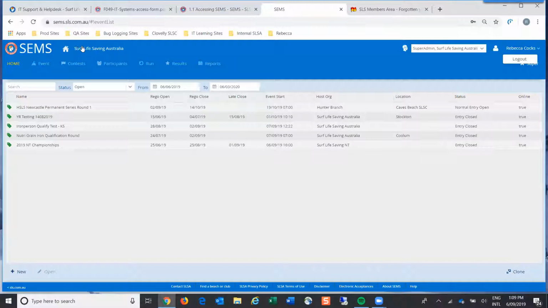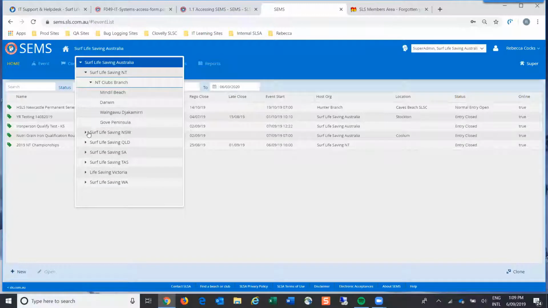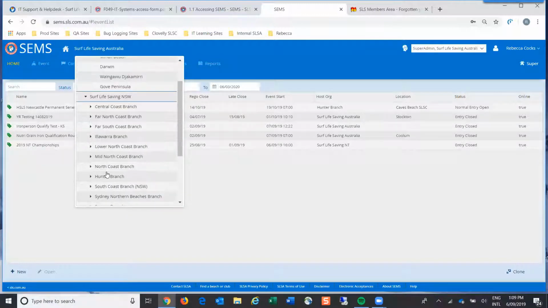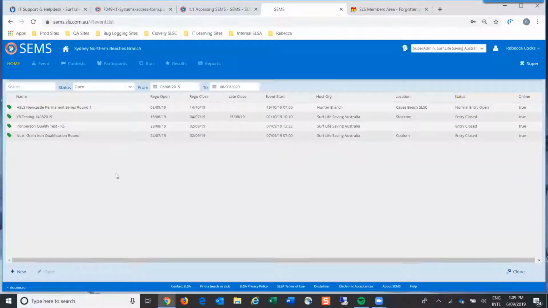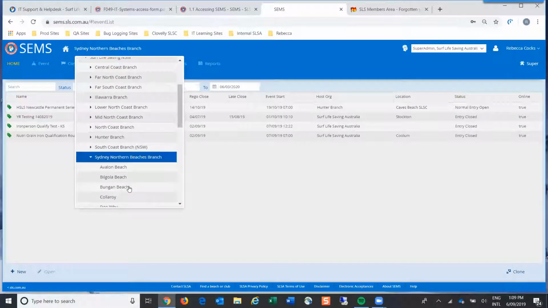And over here you can see, because I've got it at a national level, I actually have the entire organisation below me, okay? So I can drill down to any of the clubs in any of the states. Obviously in the case of New South Wales, I go down by the branches. Sorry, I just missed that there. So that's how I drill down. Most of you will probably just have access at your club level.